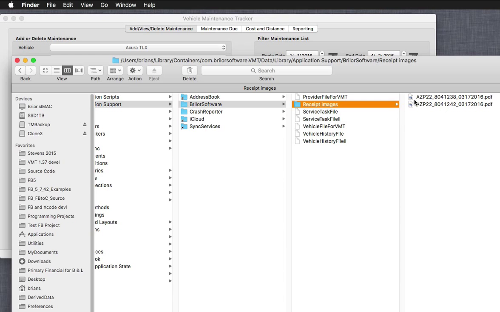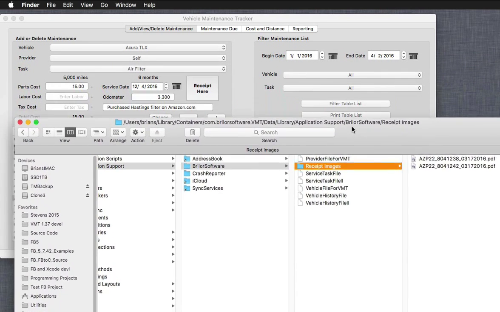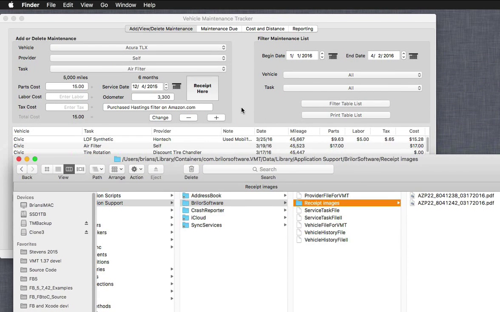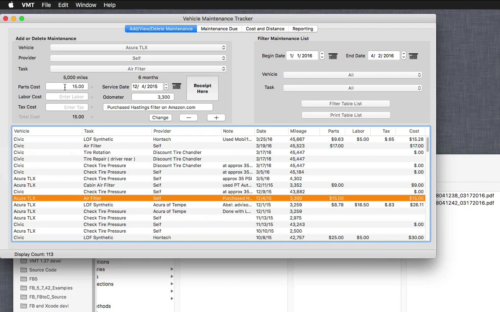So once you've put your receipts in there, associating with VMT is a matter of just like when you add other data before you add a transaction down here, before you click plus or change, you simply have to add a receipt by dropping it on this button. And it's really just that simple.